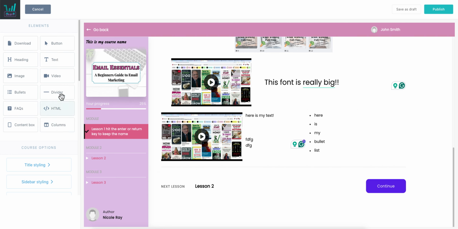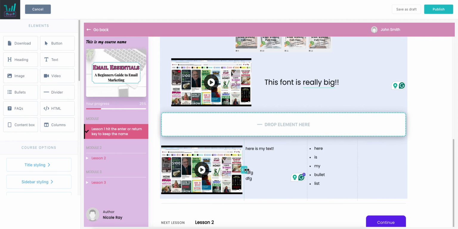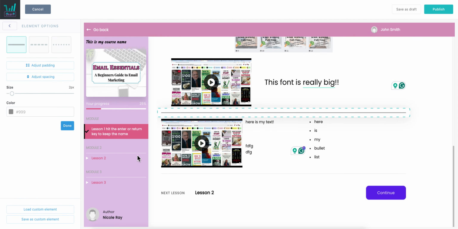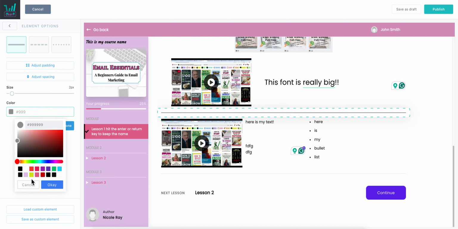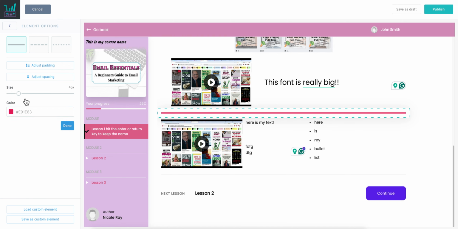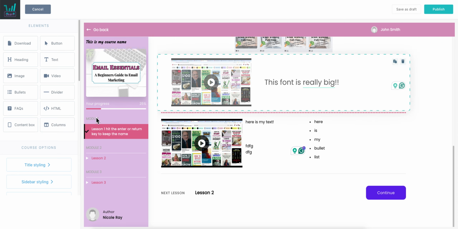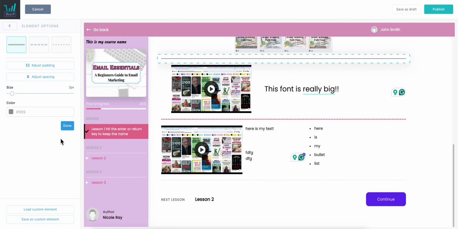So those are the columns, and then divider. This is really nice to have for kind of separating your content. You can kind of see here how it divides it. I'm going to change that to pink. You can increase the size, which means the thickness of it. I don't usually do too thick. You can also change to dotted or dashed lines. So you have that option. And that's kind of what it looks like there. So that is an option here. You can pretty much put them wherever you want.